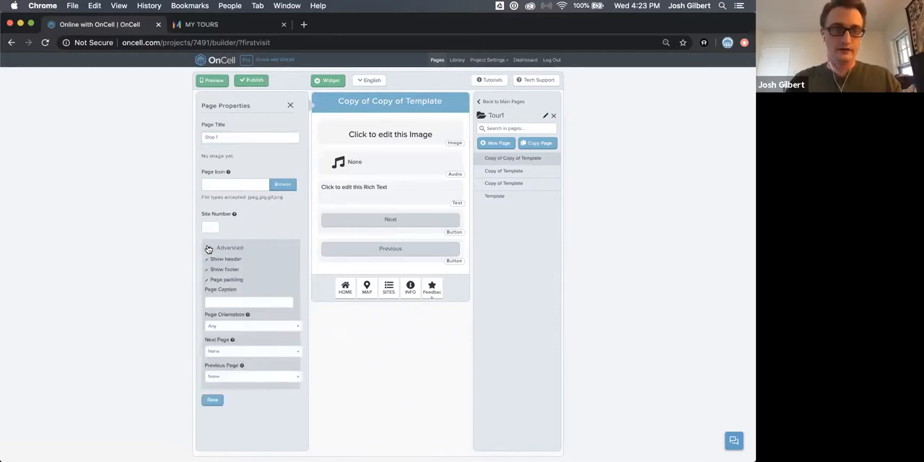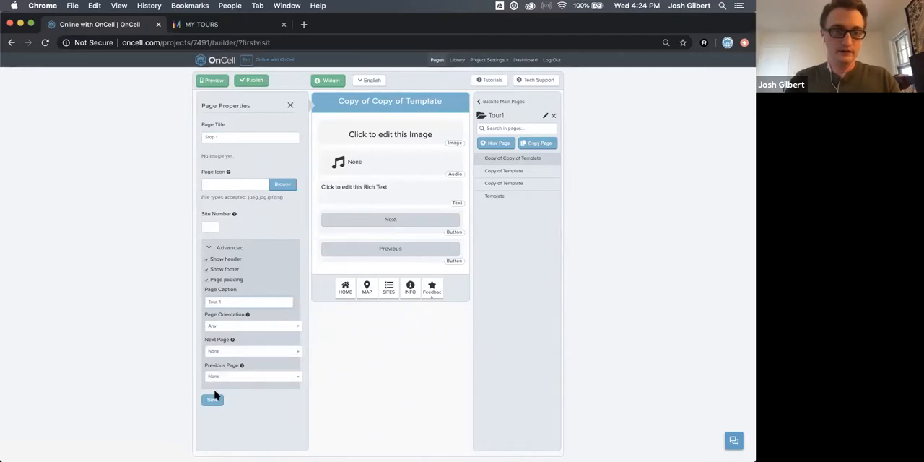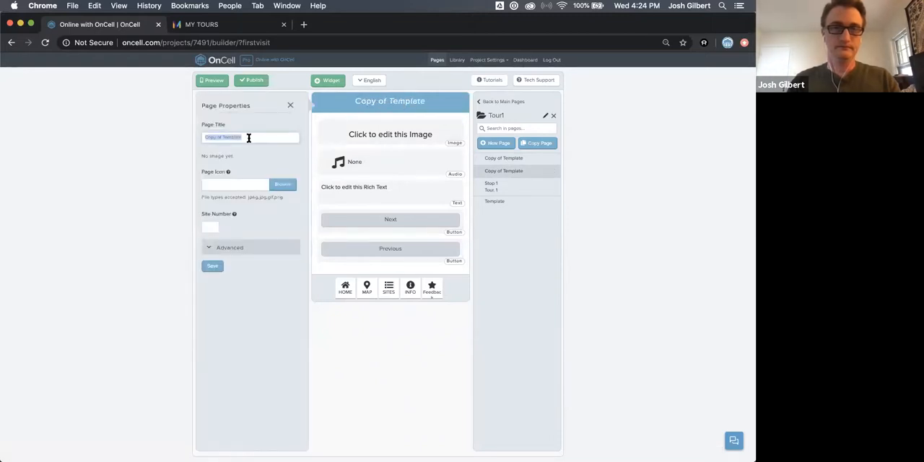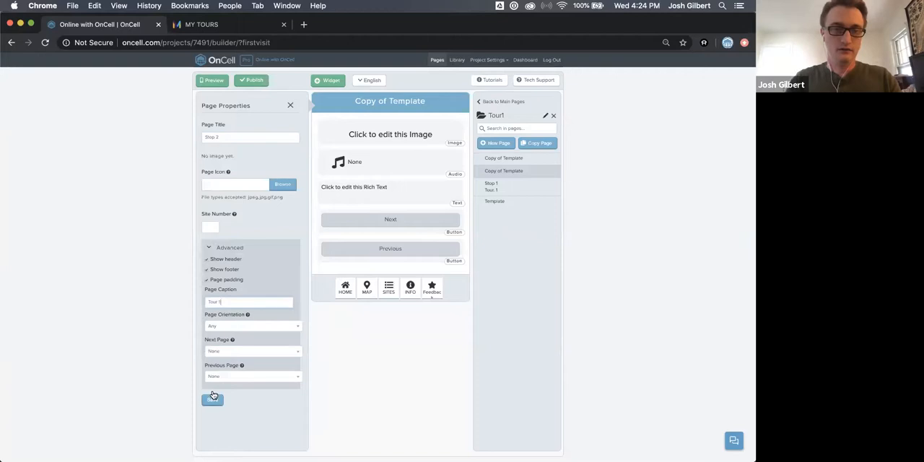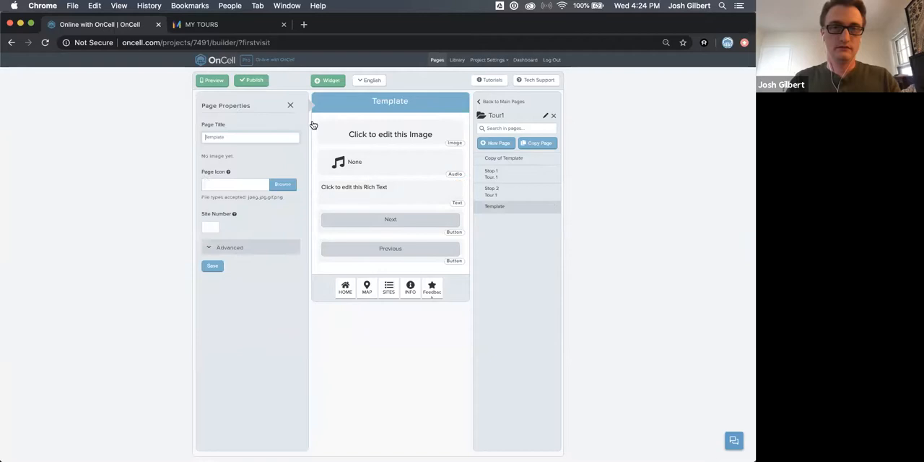Another nice feature that you do have is the page caption. The page caption is a way to add notes to page titles that only show up in the builder. The end user of the app wouldn't be seeing this. So for this, we can call it Tour 1. Stop 2. And again, Tour 1. Stop 3.